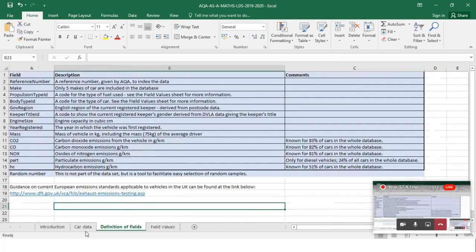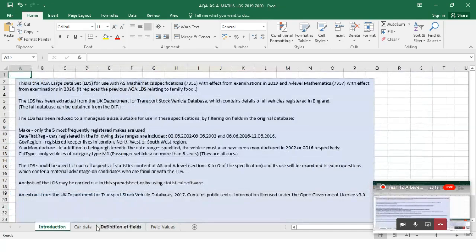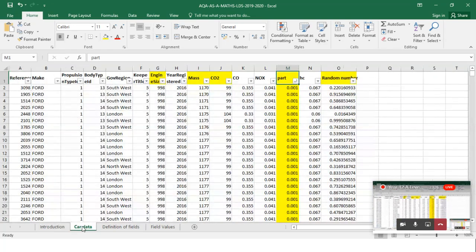We've looked at the definition of the fields. We've looked at the introduction. So now we're going to get into the car data itself. And I've highlighted certain things. You don't have this highlighted. You have to highlight it yourself.